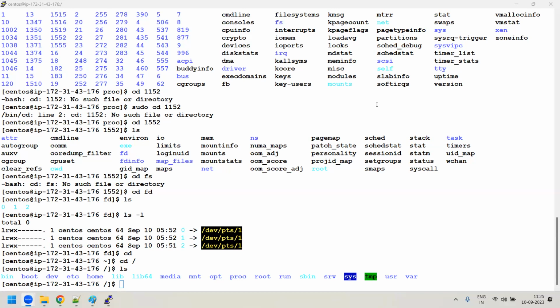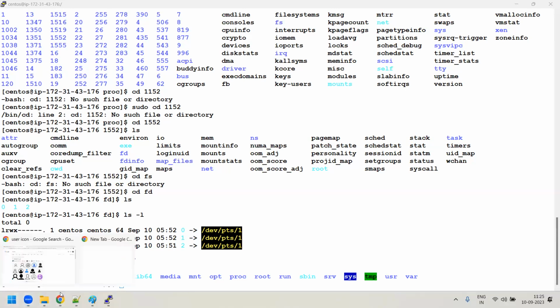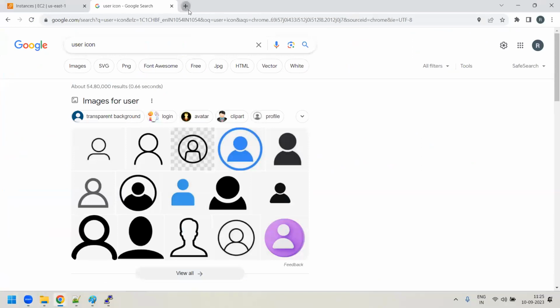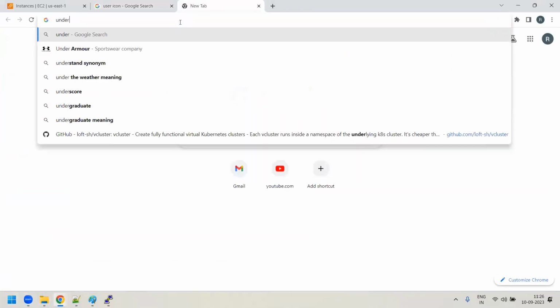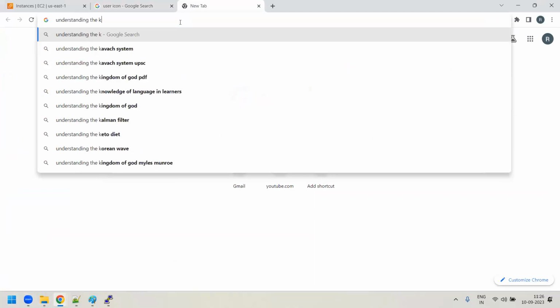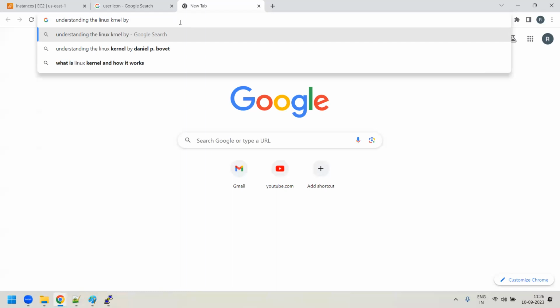In fact, the Daniel P. Bovet one is a very fat book. We call it the Linux Bible book. It is around 600 pages, and I have read around 350 to 400 pages. It is a very beautiful book, but I would not recommend that you all read it because that is not required for you. Understanding the Linux Kernel by Daniel P. Bovet.